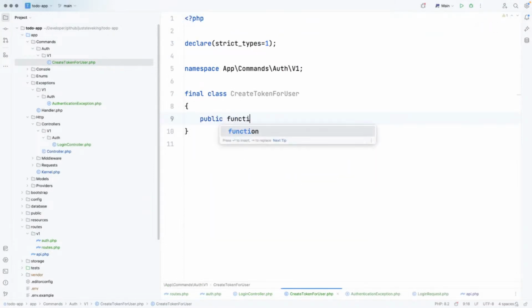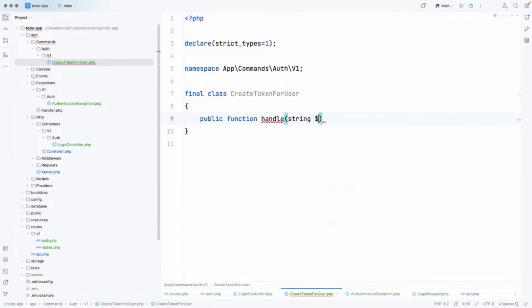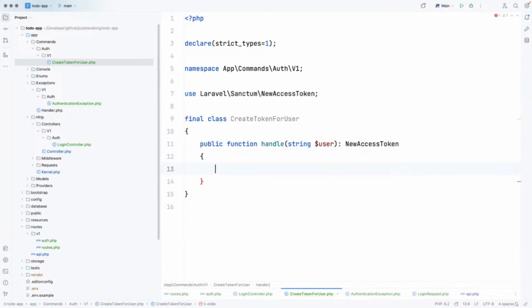Maybe I'll have something like this. We will handle it. So public function handle. We will have something like the ID for the user. And we expect to return a new access token. That is kind of what I'm thinking of doing here.